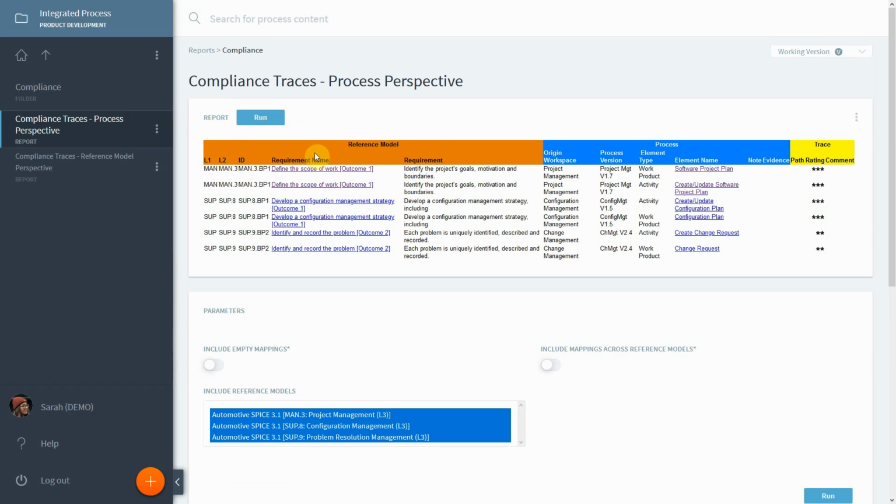And running the report by either pressing here or on the Run button will give me a result that shows me and links the reference model parts and the process parts which have been mapped, as well as a rating and a possible comment. What can I do with this result? First of all, using the three-button menu, this result can be exported in any of the viable formats, such as an Excel file.